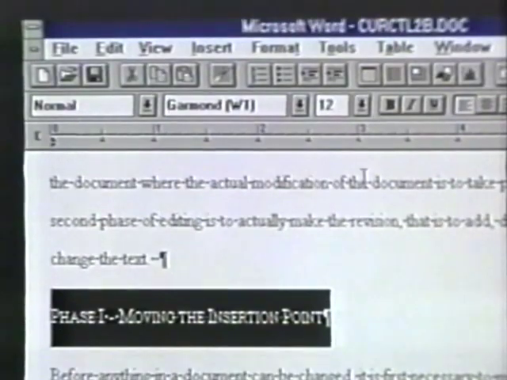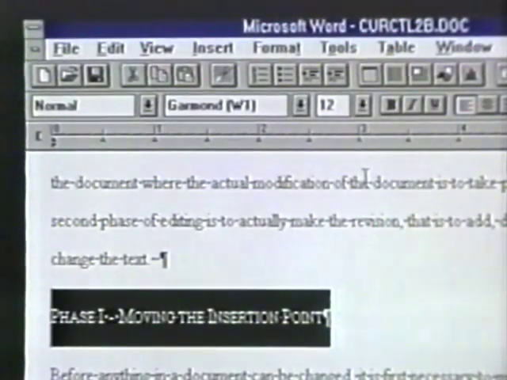Now let's demonstrate an alternate approach that relies on the keyboard rather than the mouse. Again, we will use Word for Windows Undo feature to reinstate the 2 deleted sentences. In version 2, the Undo button is different. It looks like this.